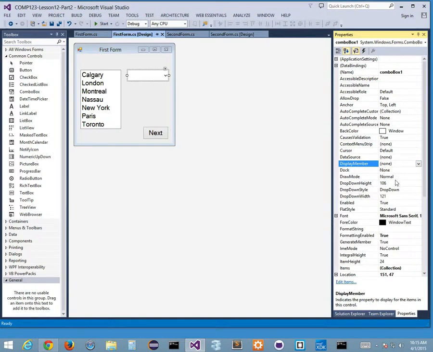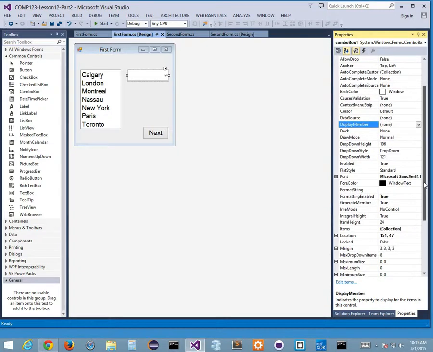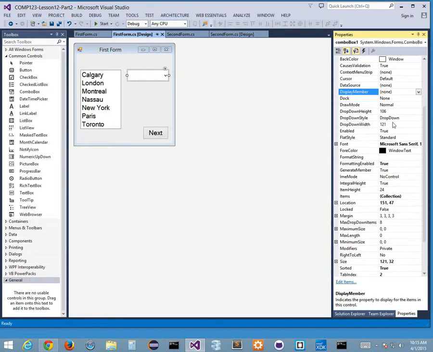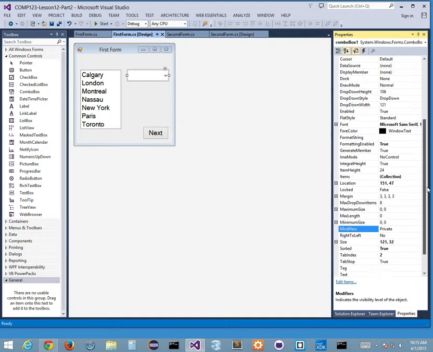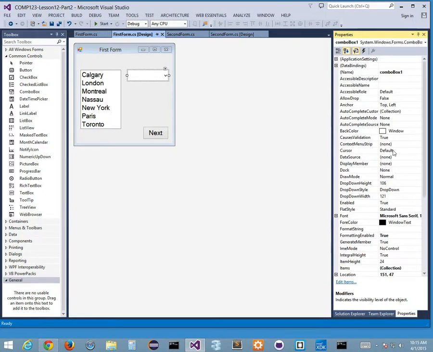Right now it's none. My draw mode, all this kind of stuff is here. Drop down width is 121. I can enable it. I have a flat style. I have font, my font color, my formatting, all these other properties that we normally would see, right? Margin and some modifiers. Right now it's private. I can make it public, protected internal, whatever. And I put the sorted property on, but where does it say that I can change my style of my box?